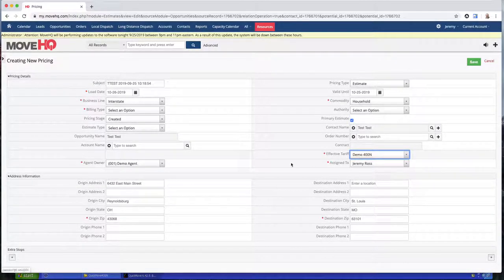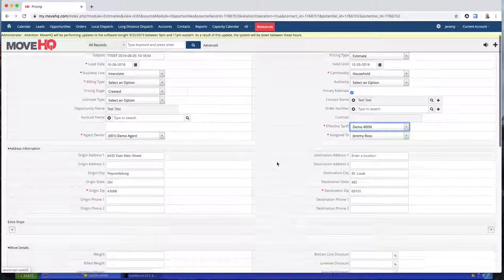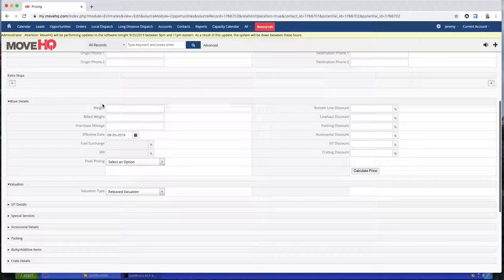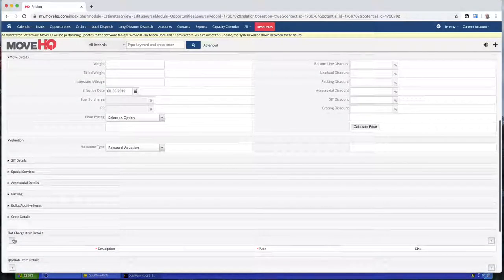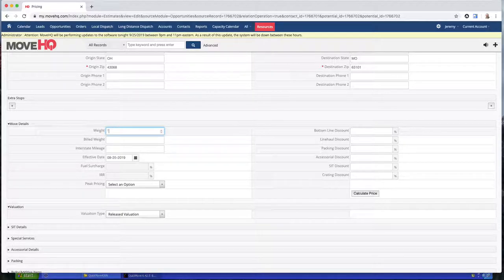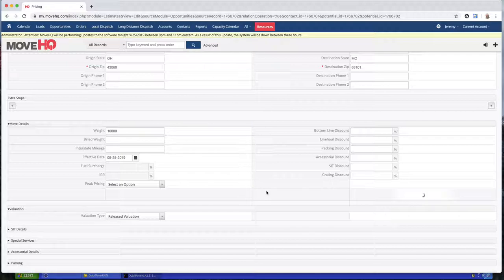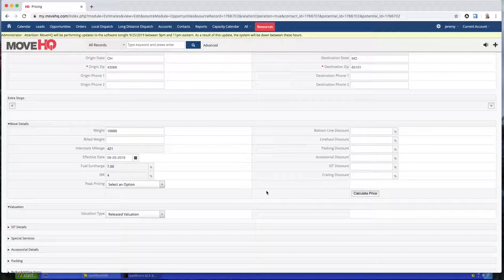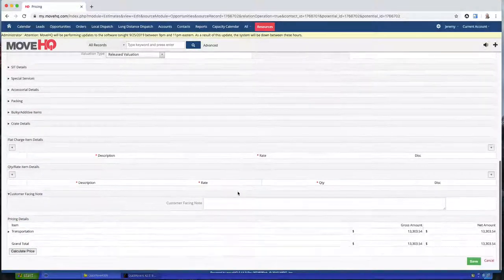So in here, I'm going to go ahead and select my tariff. Based on that tariff selection, it's going to open up things like weight fields. It's going to open up valuation, packing, flat charges, things like that. And then from here, I can punch in a weight, and then I can calculate my price. So it's pretty easy to use once you understand the architecture of how things are laid out and how things get related back to that particular opportunity, and how those opportunities to do business get related back into the contact information for that customer.